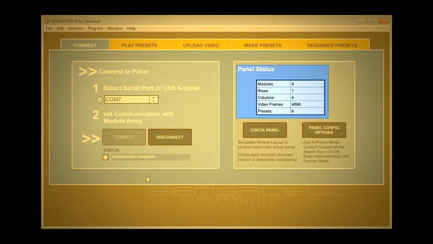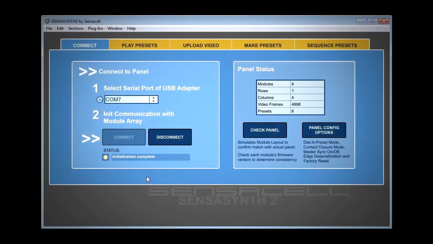Note that the panel status table on the right is now filled out with the information on the number of modules in your panel, how they are arranged, how many presets are currently loaded into the panel, as well as how many frames of video. All this information was read from the panel during the communication initialization process. You are now ready to use any of the other sections of Sensacell 2.